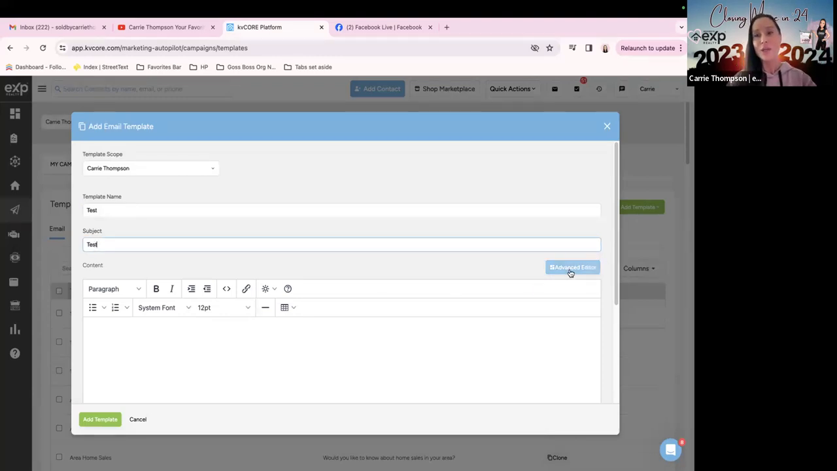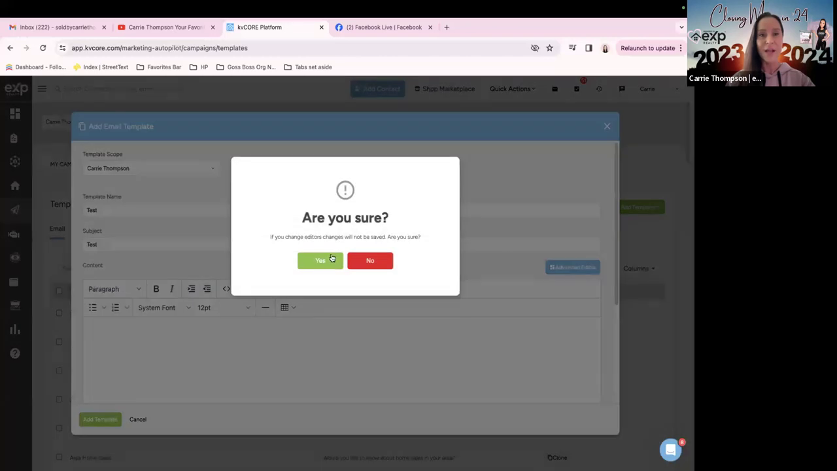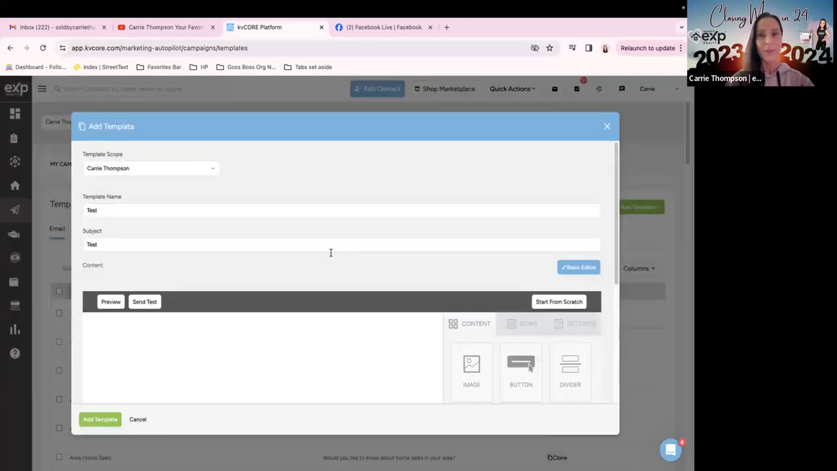But the big thing you want to do is make sure you click on advanced editor because this is how you can make it pretty.